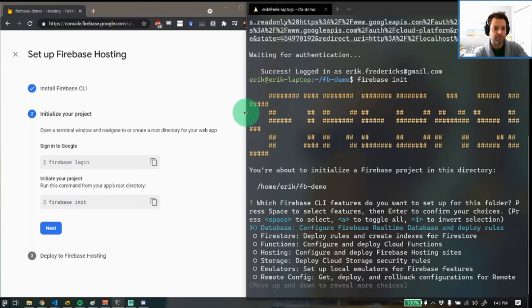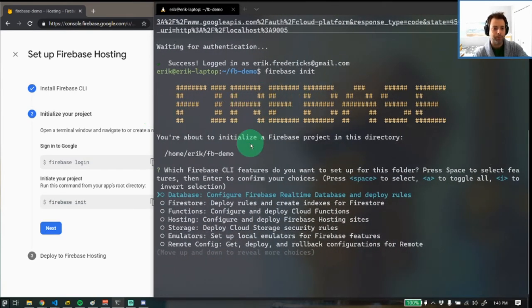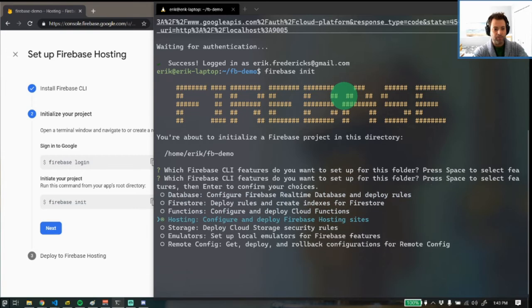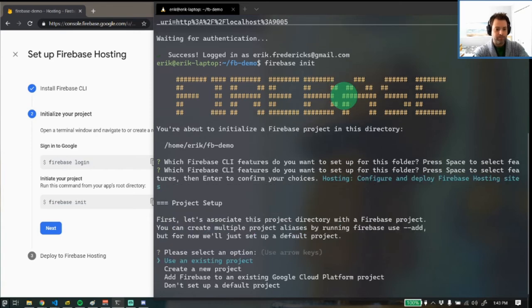Let me shift this over so we can see their pretty graphic. There we go. We get some options here. So you want to use it for a database, Firestore, functions. We want hosting. So I'm going to hit space. I love their little GUI here, by the way. And then I'm going to hit enter.